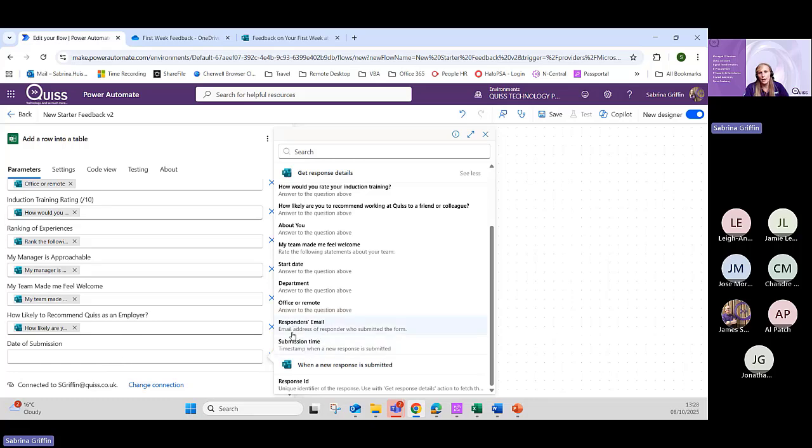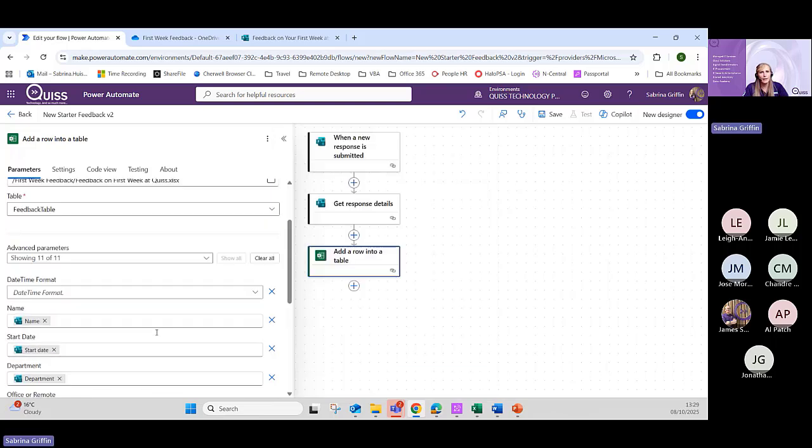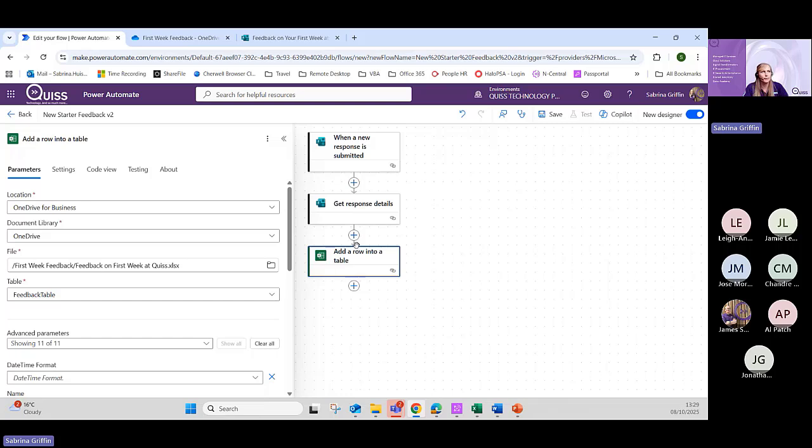The other item that we can grab from this get response details step is the responder's email. Again, that wasn't a question in my form, but if your form settings are set so that only internal individuals can complete the form or quiz, then it will automatically record their email address for you without you having to add that as a question on the form. So I'll put in submission time, and that's added in there. So we've now got that step.